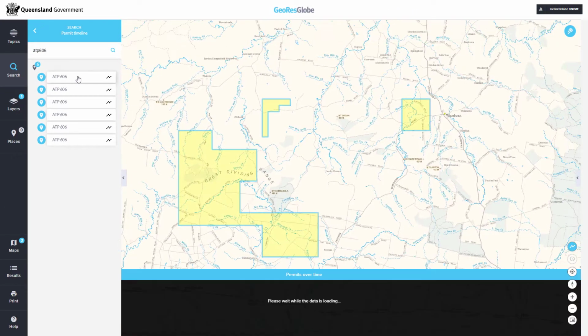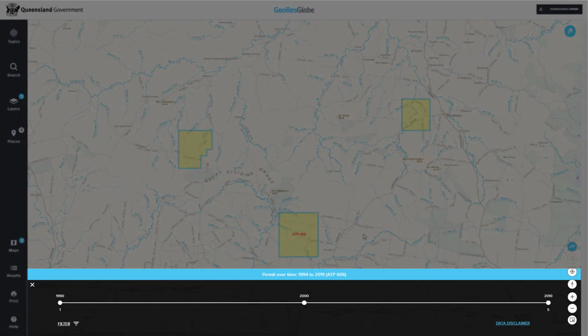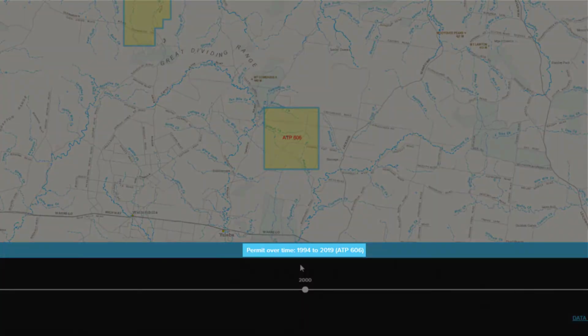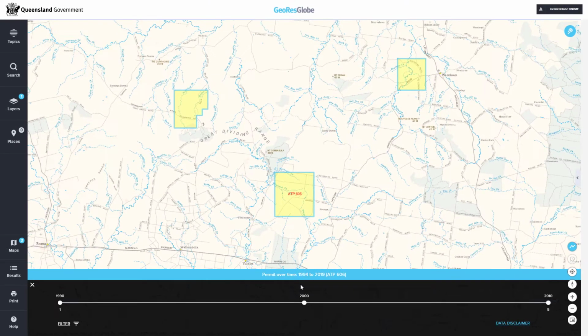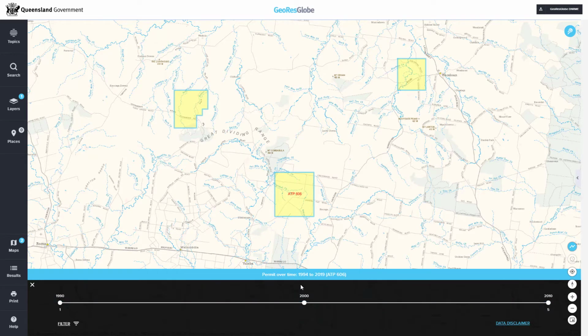Click on any result to open the Permits Over Time tool. In this view, results for your selected permit only are shown. Note that the permit number is also shown in the title bar. On the timeline, the highest level view is the decade view, as shown here. Depending on your results, you may see a lower level view, such as years or months.